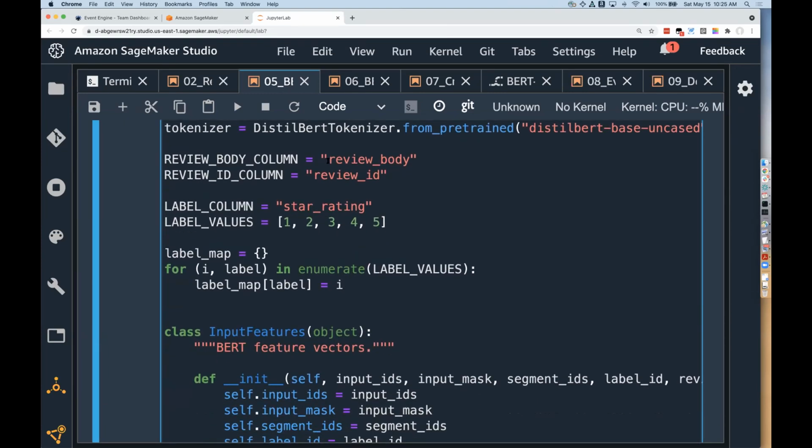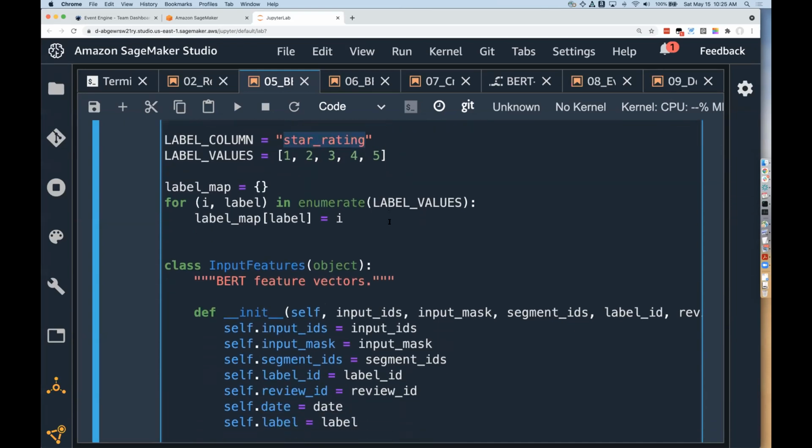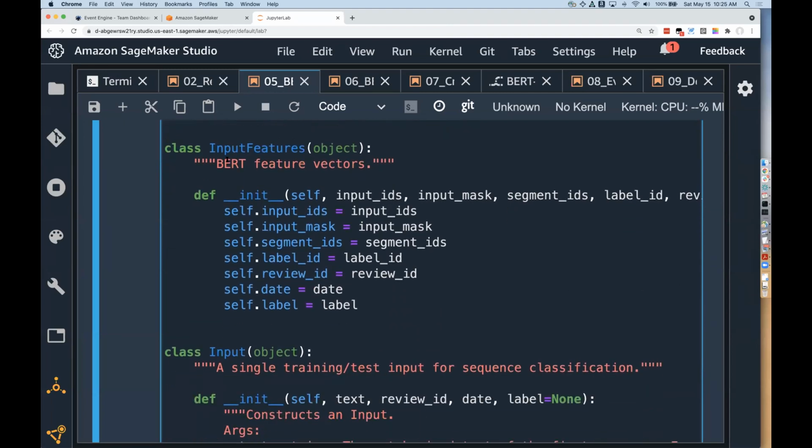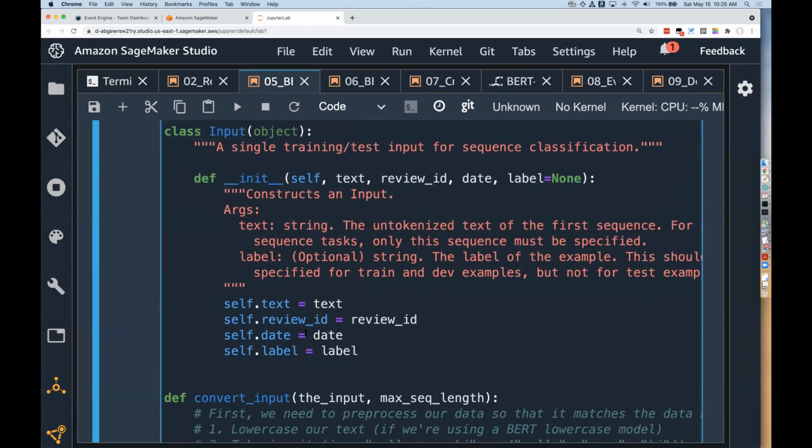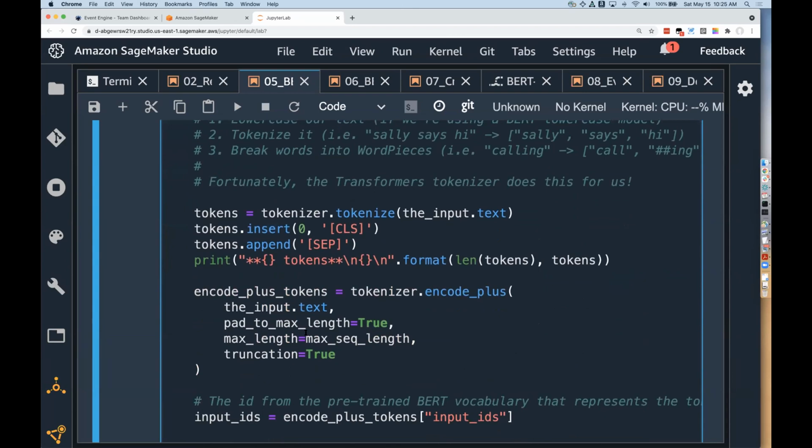All right, so our data set, we've got the traditional fields that we've been speaking about so far. That's the actual review text called review body. Star rating is the actual label, 1 through 5. The rest of this really is just Python code, creating a class here, a nice little object-oriented way of writing Python code.